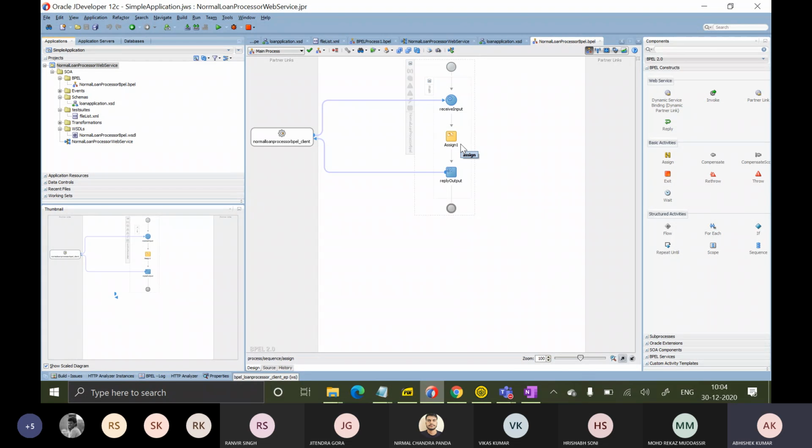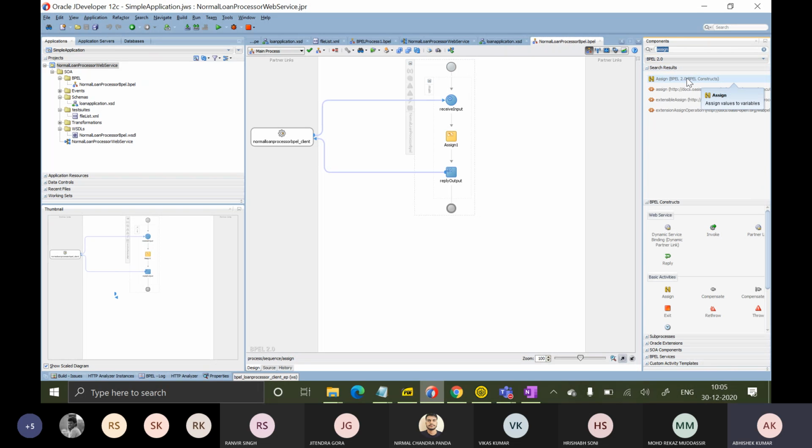Sir, in this right side component, you have three sections: web service, basic activities, and structured activity, right? Yeah. For me, it is only showing the first one, web service only. So I'm not able to assign these input and output. See, if you are not seeing this activity, just click over here and type assign, and then just drag it over here. Okay, sir. Let me try.